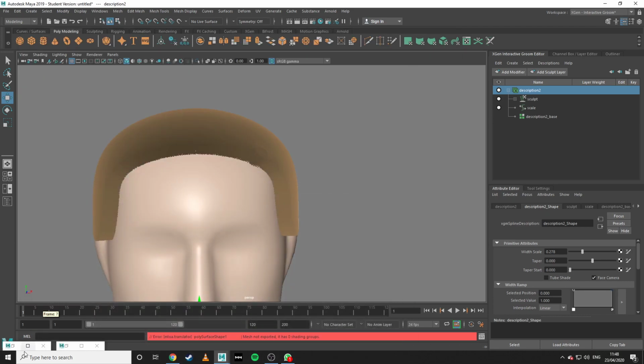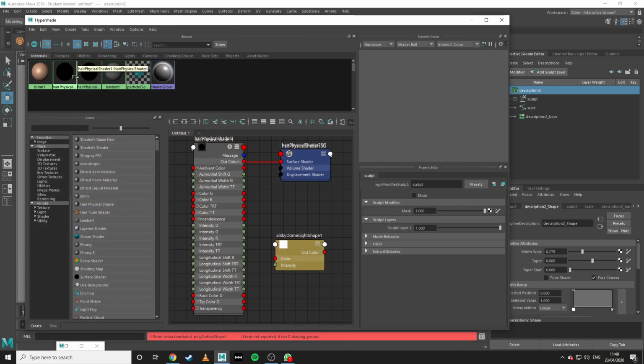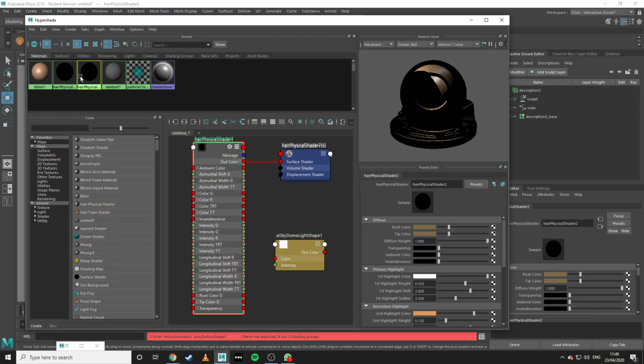Let me change the color of this. Go for the upper shader again. I think the second one, and make it black.